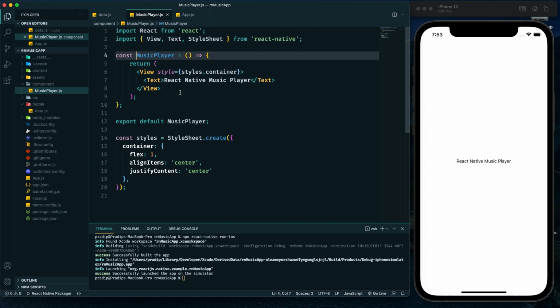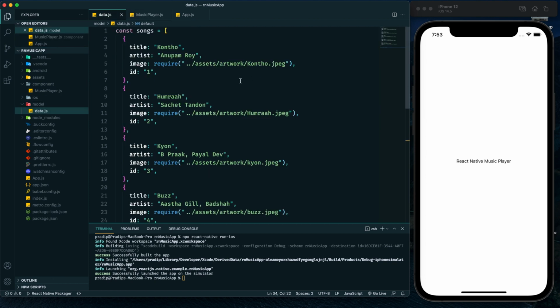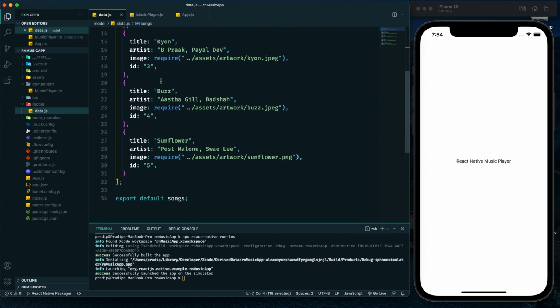Along with these two components I have another file called data.js file which is within this model directory. And in this data.js I have an array of songs. I have created a songs array, and in this array I have some information about the songs. So this is one song object. For this song we have title, artist, image and ID. Like this we have several songs present here.